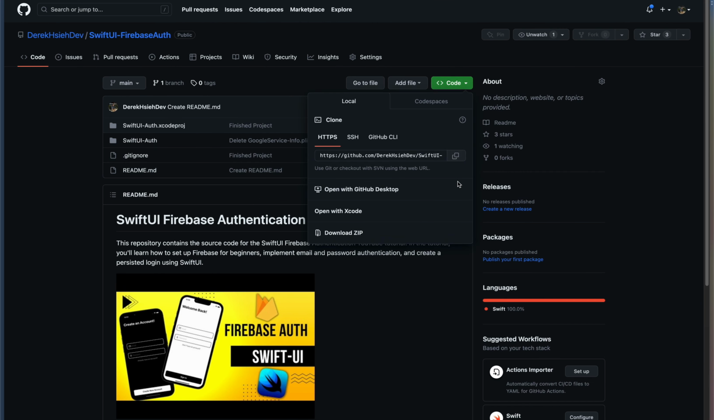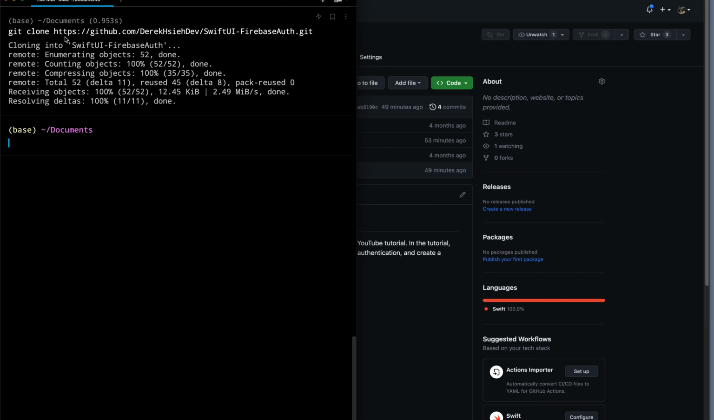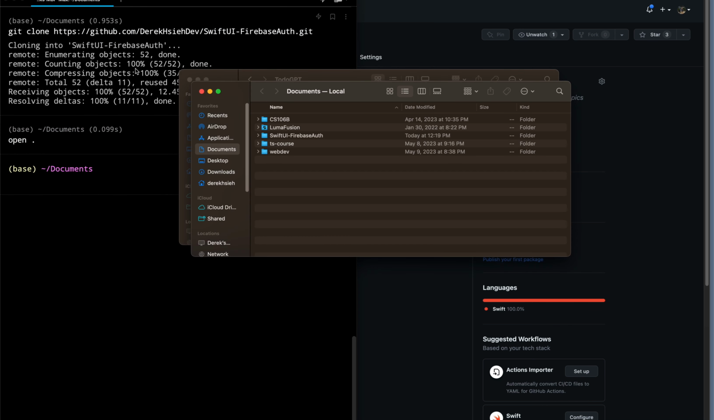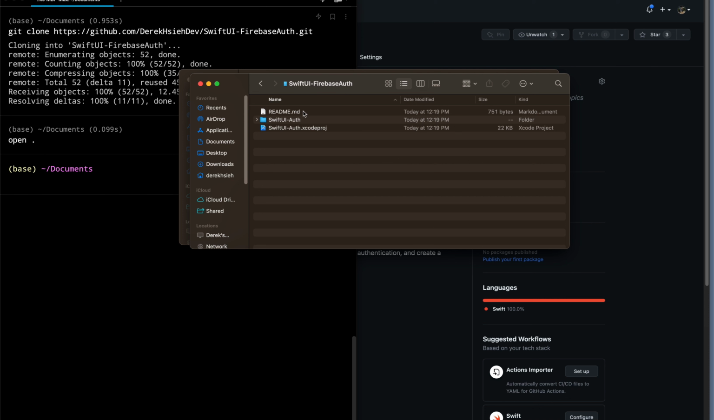So first I want you to copy this link, and we're going to go to our terminal, and go to wherever you want your project to be saved. I'm in the documents folder, so we can just git clone, and then copy and paste that URL. After that, we do open and then dot, and this opens up our Finder, and we can go in and look at our files.